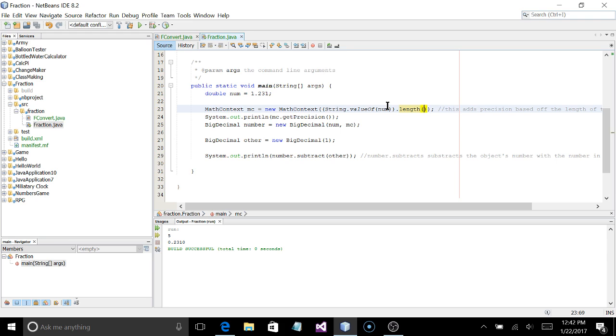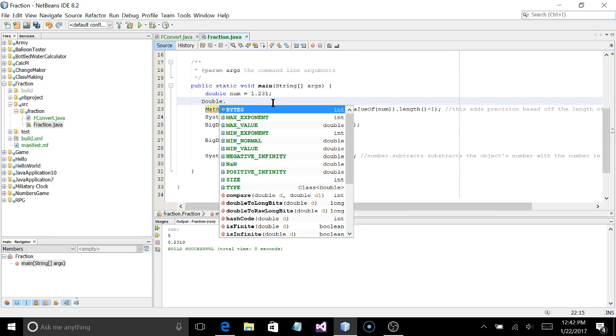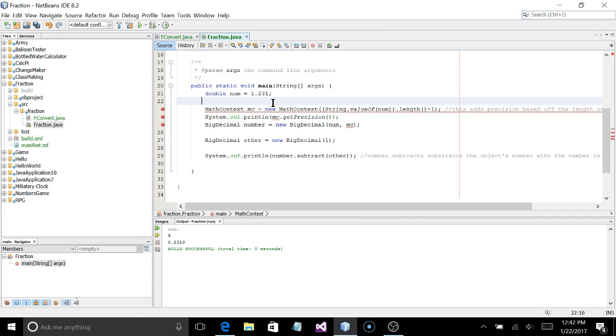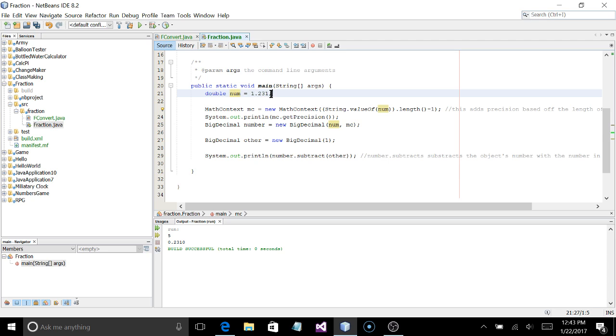So what I did was I changed the number that I got into a string. So I did string dot value of dot length, because integer or double does not have a length function, and also number does not have any methods to go with this, just a variable. So what I had to do was change the number into a string and then call the length of the string. So that gave us 5. So I subtracted it by 1 to give us 4, the actual number, 1.231.